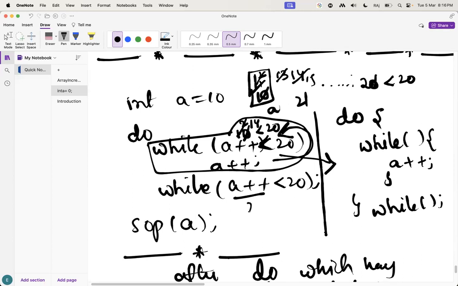21. But after that it is going to be incremented as a equal to a plus 1, so its value will be 22. Here 21 less than 20, true or false? It is false, so it will come out. And now it is going to print the a value. What is the a value now? The last updated value is 22. That is the output, guys.